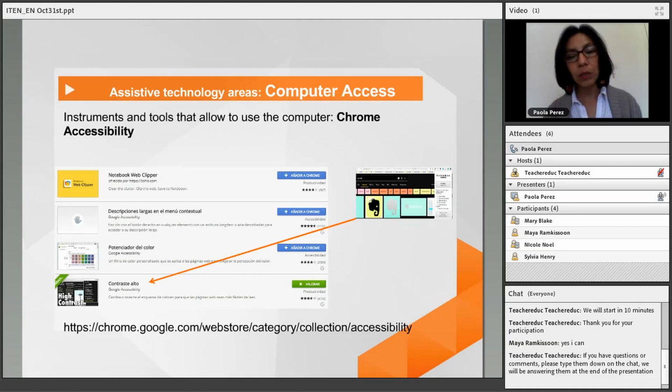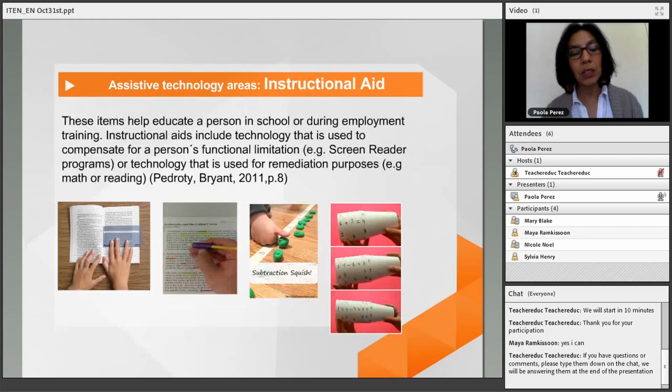You have to just download it, and you will have it in your browser. You can have it on and off. So just turn it on when you realize that your students need to have this higher contrast. And not all websites will consider this idea of having the high contrast. That's why this application is so useful. And I'm including here the link so you can later on download it and use it in your own computer.